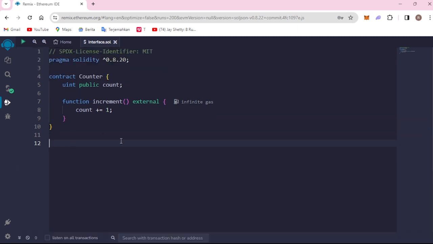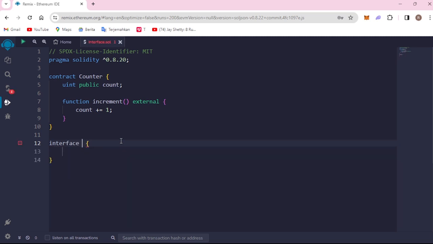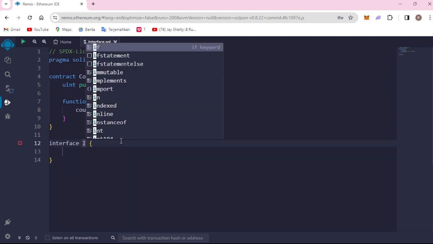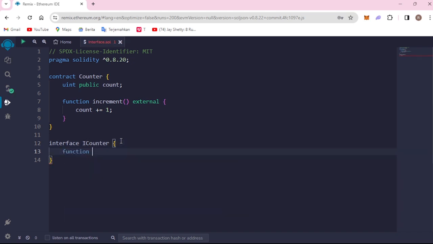Alright. So, first things first, type interface. And then the name of the interface. People usually name it with a capital I, and then the name of the contract. So we are going to use capital I, capital C, Counter, like this. All right, and then after that, we are going to create two functions.